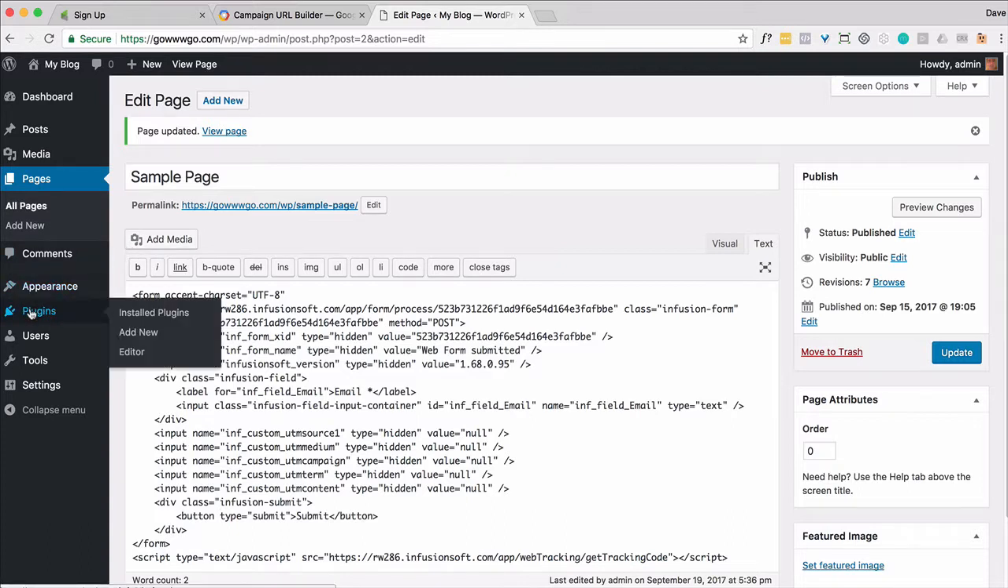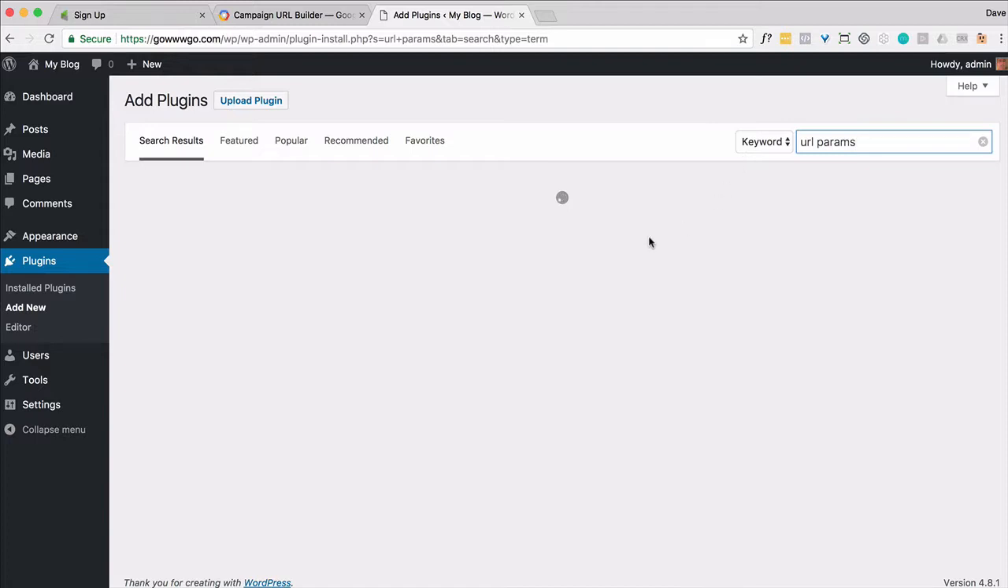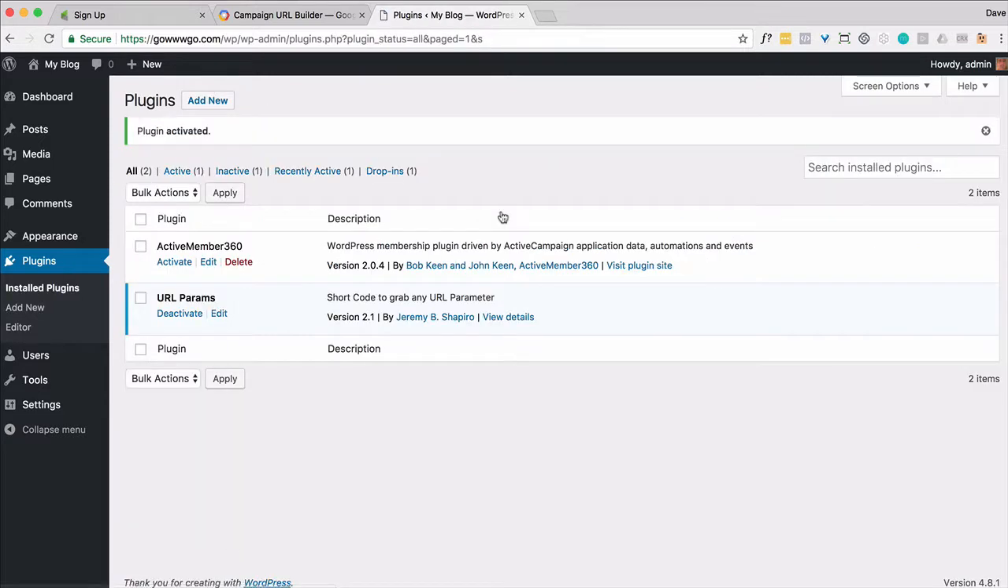So let's go to plugins, add a new one, and let's search. This one is called URL params. Should be the first one, by Jeremy Shapiro. Right here, go ahead and install it. And there is absolutely no configuration after you've activated it. So there, it's ready to use.